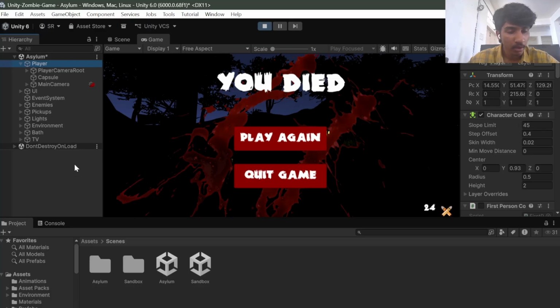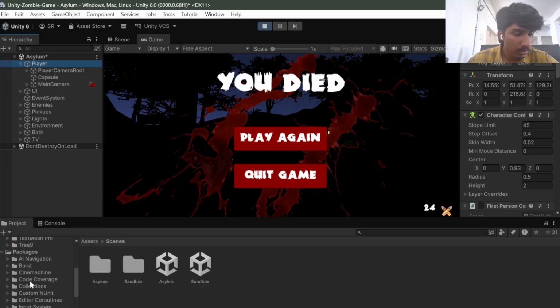Firstly, I worked on the player controller, which you can see, and this controls how the player moves in the game. I also made sure that movement is smooth and responsive, so the player can walk and run. These are the assets, and these are the packages you can see in it.